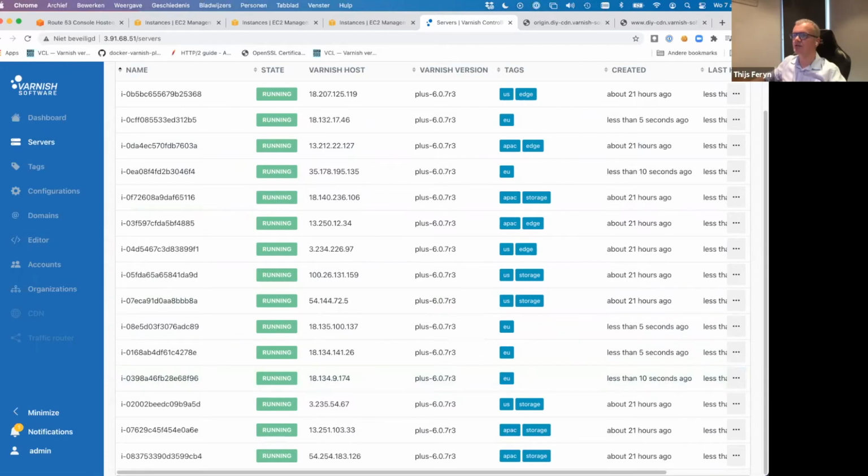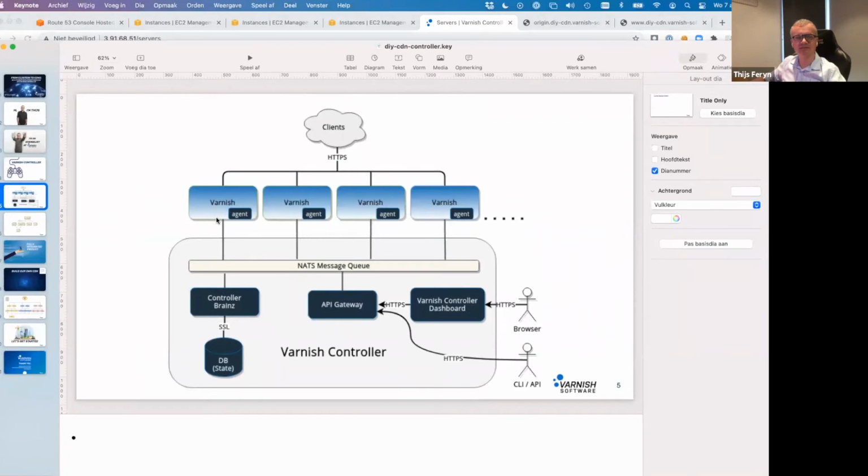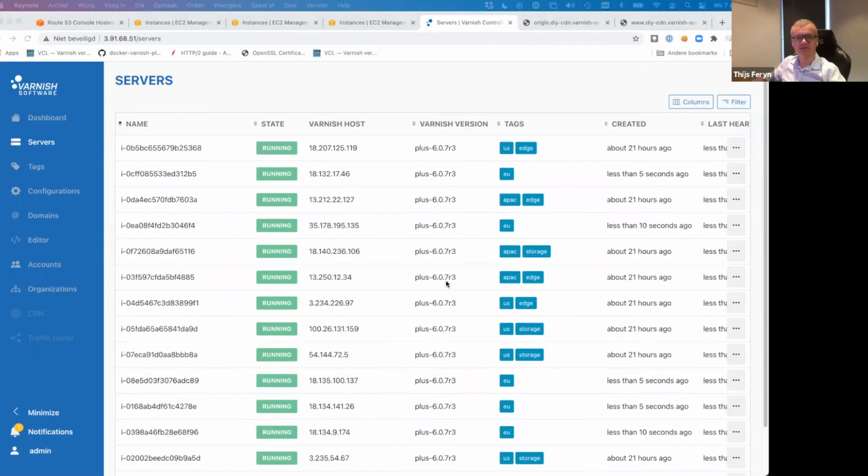If I take you back to one of the previous slides, you will see that there is agent software in place. Now, the agent has been familiarized with the endpoint of the controller. And as soon as it becomes available, it starts connecting to the NATS message queue and starts announcing itself. And that is exactly what happens. So these US and APAC servers were prepared by myself. So they already have the right tags for edge or storage. But in this case, EU was just provisioned by me, and it already has one single tag. I'm going to show you how that works.